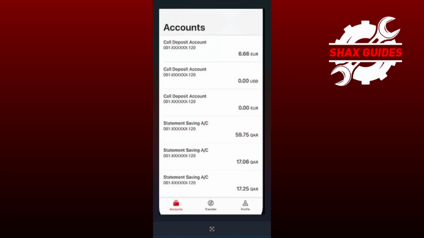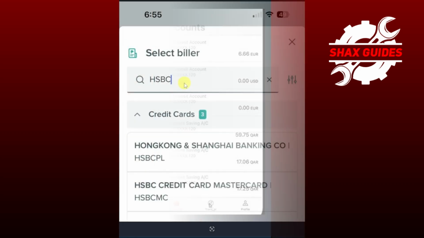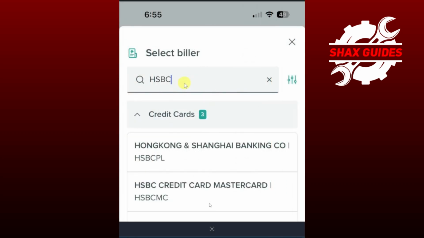So in order to do that, first things first is to head over to your actual bank account on HSBC. Now once you have logged in, head over and click onto this transfer option. Now once you have clicked on transfer, next thing you need to do is to just head over and search for HSBC option. You should be able to also see the biller option from there, and then search for HSBC.